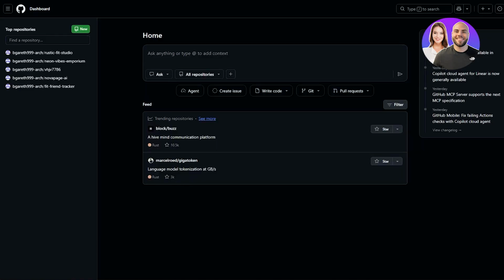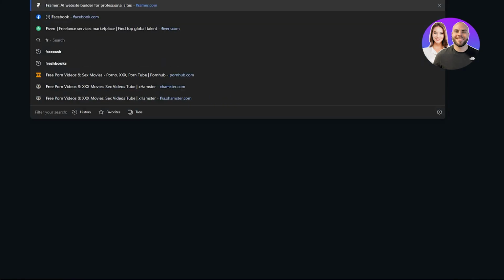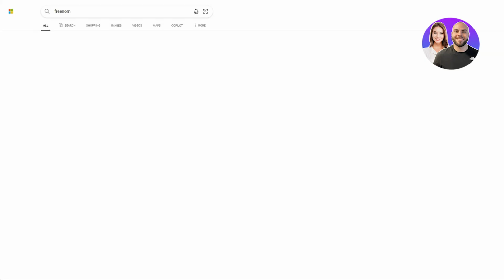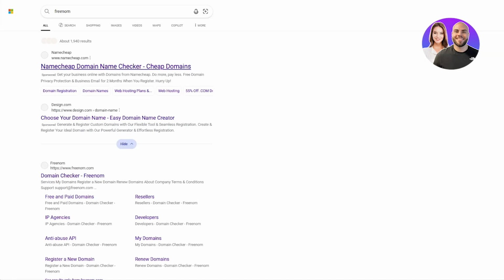Then moving on, we are going to be using Freenom. Okay, so Freenom is going to offer free domain registrations in .tk, .ml, .ga, .cf, and .gq extensions. Alternatively, .eu.org provides free subdomains for non-commercial use. You could cover both options, but I'm going to go with Freenom for this.